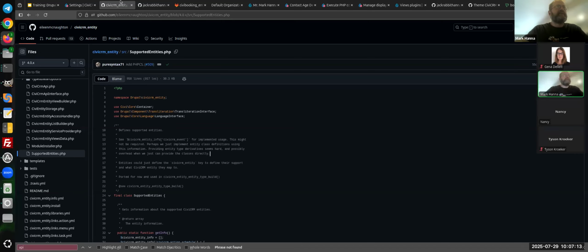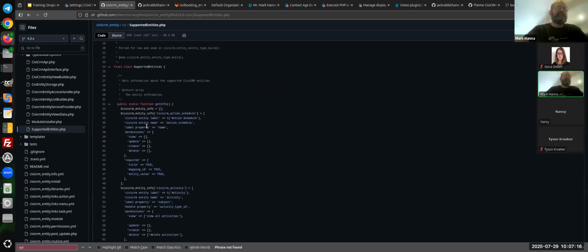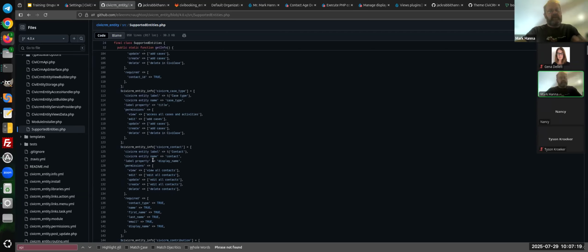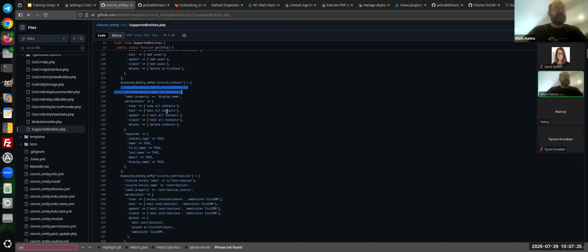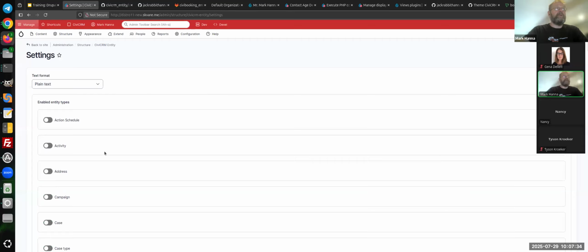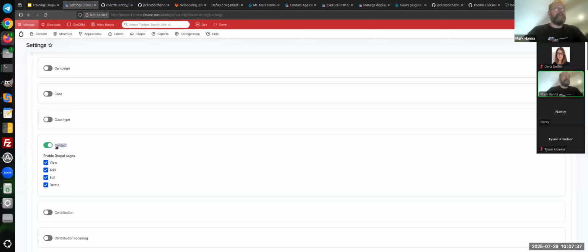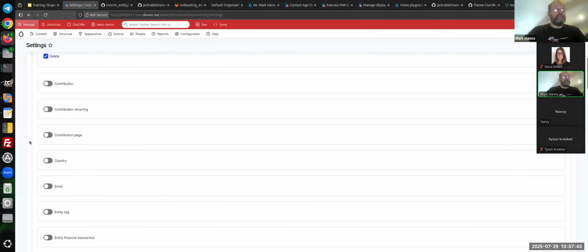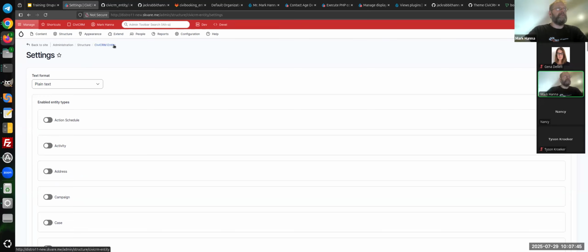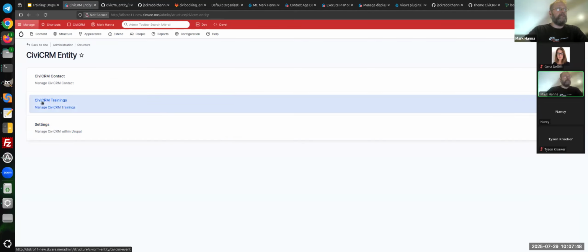The code is the documentation, and you can see that all in the supported entities file of the CiviCRM entity repo. So here for contact, look at the label, the CiviCRM entity label. So contact, this matches the actual word that we're seeing here. It says contact here. Now, perhaps we'd like to change that. Maybe from a Drupal user interface perspective, we want something different. So if you look, I did that here with events. Instead of saying CiviCRM events, it says CiviCRM trainings.